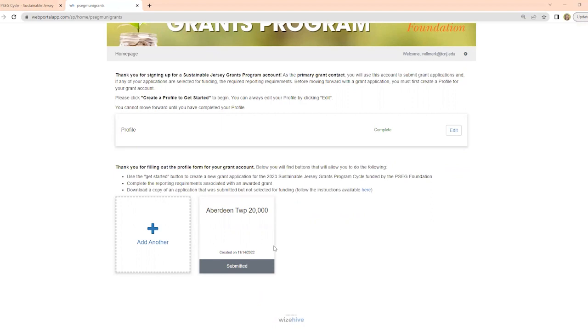If you are awarded the grant, this status can change to let you know the final report is available, and a variety of other statuses. But for now, you just want to make sure that you have all of the applications you want submitted listed as submitted by the time of our application deadline.